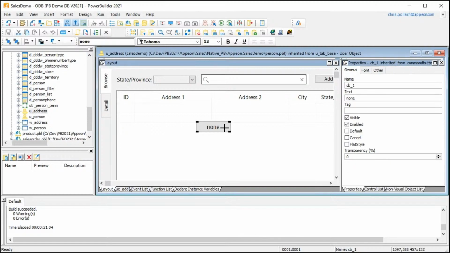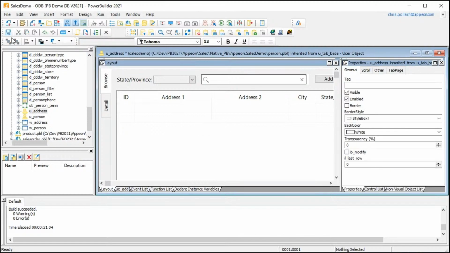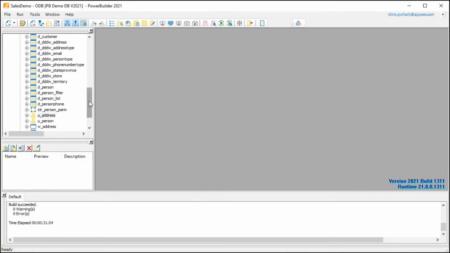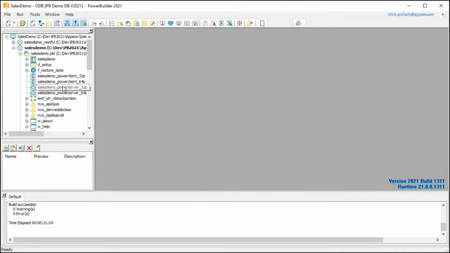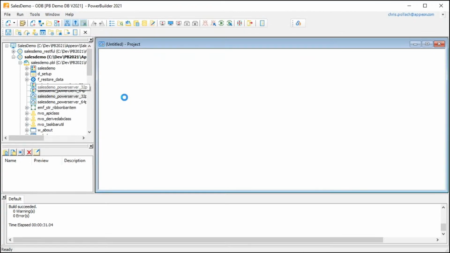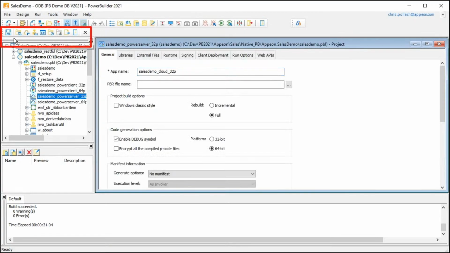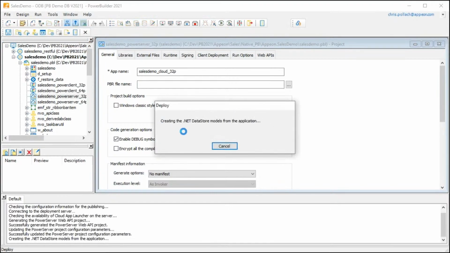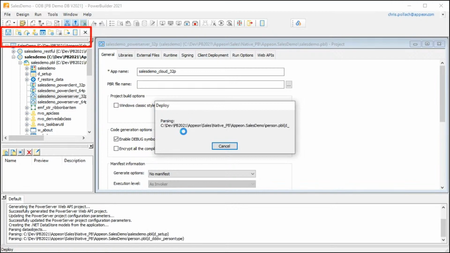Under layout here, I'm going to remove that miscellaneous command button, which I put there on purpose because I made a mistake, but I wanted to show you what happens if you change the application. Once you've done that, you're going to go back to that same project, and you're going to basically regenerate and redeploy. This is going to be faster because it's an incremental deploy and build.